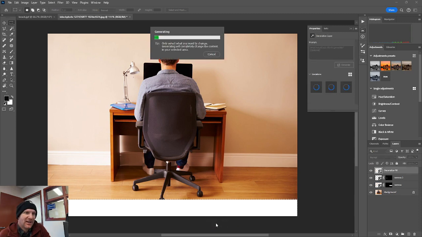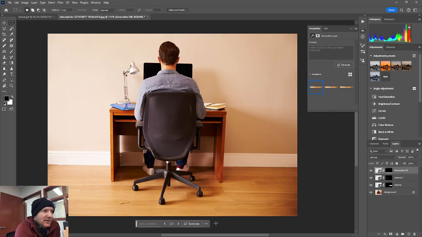I can just hit generate, and the AI is just going to say okay, based off what I see in this photo, what can I put down here? So we'll wait for that to keep going. And there we go. So we've got a rebuilt caster on the bottom of the chair. I can check my other options. Maybe that one's a little bit better. I kind of like the middle one best.